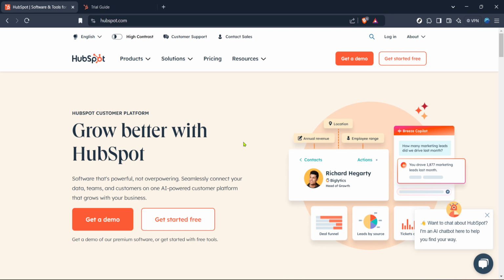First things first, you'll need to head over to HubSpot's homepage. Open your web browser and navigate to the HubSpot site. Once you're there, look for the login button at the top right corner of the screen. Go ahead and click on that. If you already have an account, simply enter your credentials. If you're new to HubSpot, just follow the process to create an account and then proceed to log in.